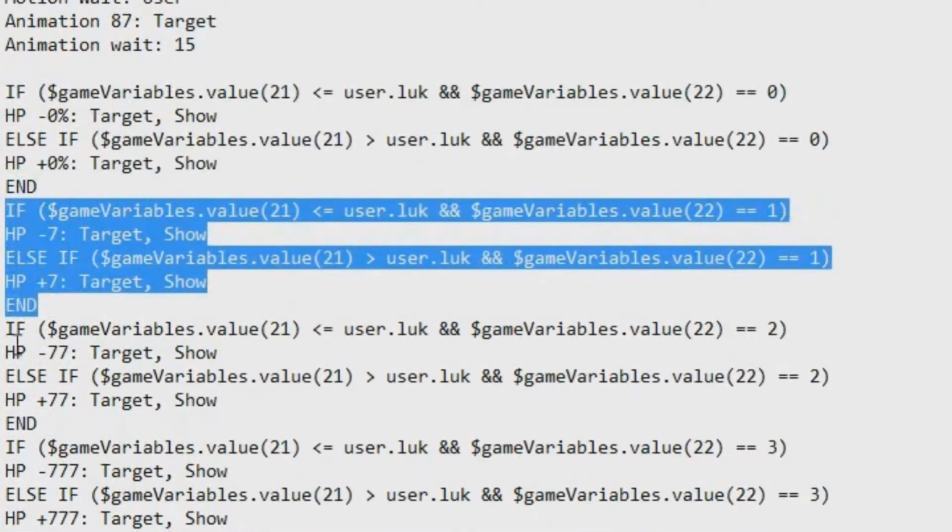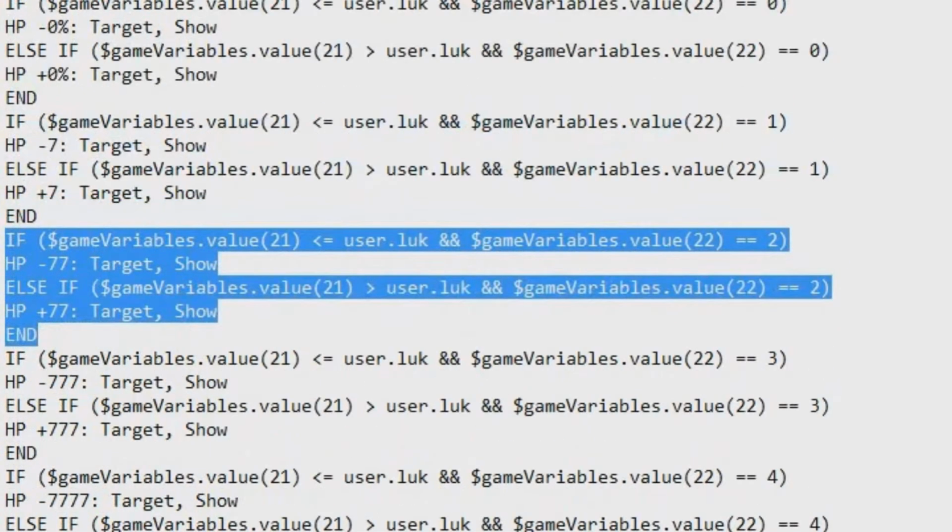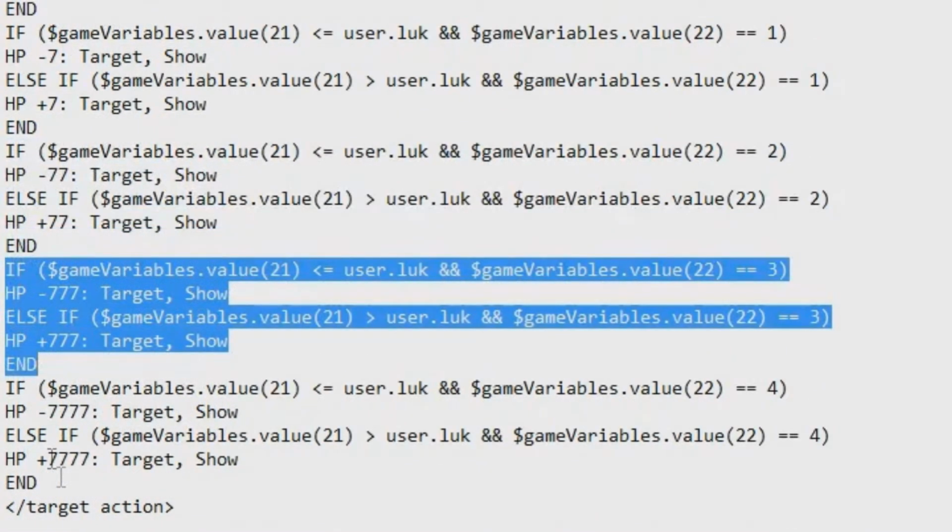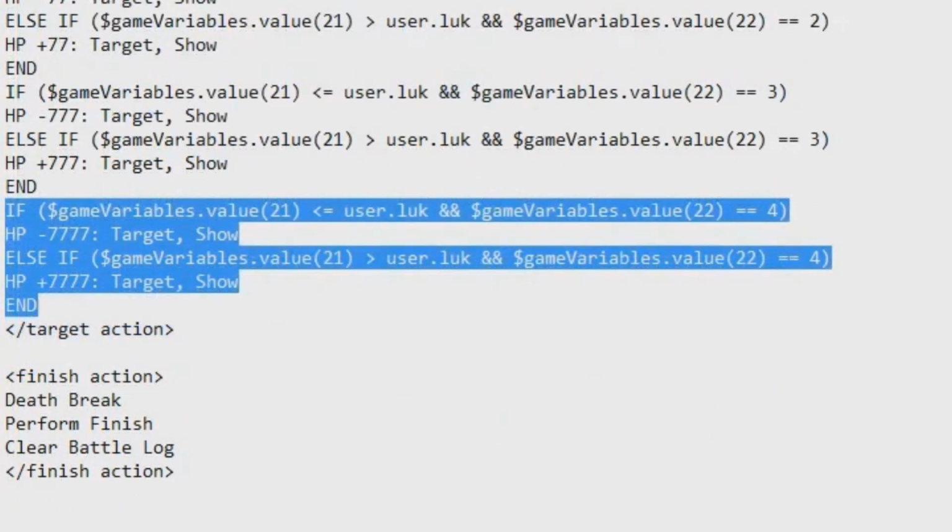If it selects 1, then it will do plus or minus 7 HP. If it selects 2, then it deals plus or minus 77 damage. 3 does plus or minus 777. And 4 will do plus or minus 7,777 damage. So it's in the player's best interest to make sure their character's luck gets boosted somehow to increase the chance of dealing damage, and then cross their fingers and hope they get the lucky 7,777 hit, as opposed to the unlucky 0 damage hit.